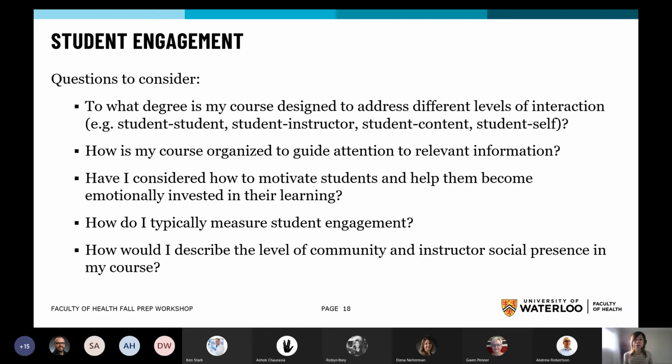And then how would you describe the level of community that you fostered in your course and your presence? So do students know a little bit about you? Do you have, again, videos? Do you have a bio section? Do you have an area that says, this is my communication plan throughout the term? This is how you can reach me. Are those areas addressed in your course? Do students know where to go?